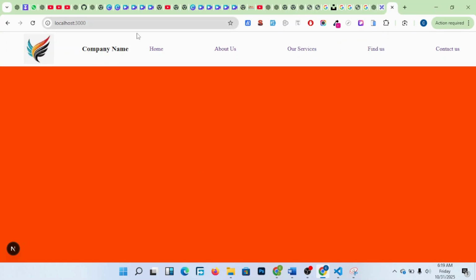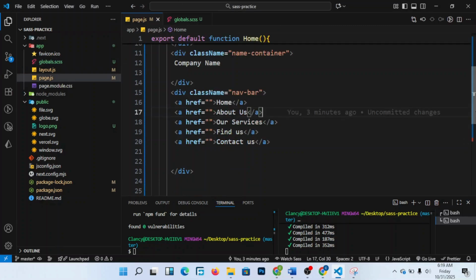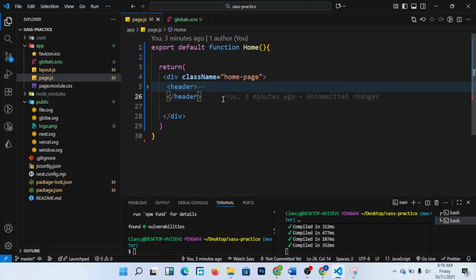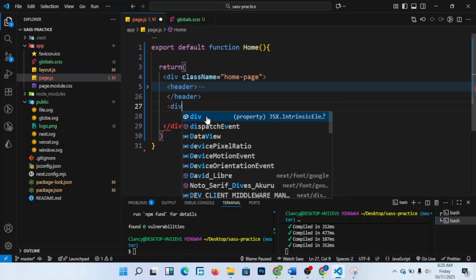Okay, this is the company name, the logo, the company name, the links, home, about us, our services. Then the other parts, so I can even come and put inside here. There's a header here and there's a home page. So I can come and put here other parts of the website. I come here and put a div, just like this.